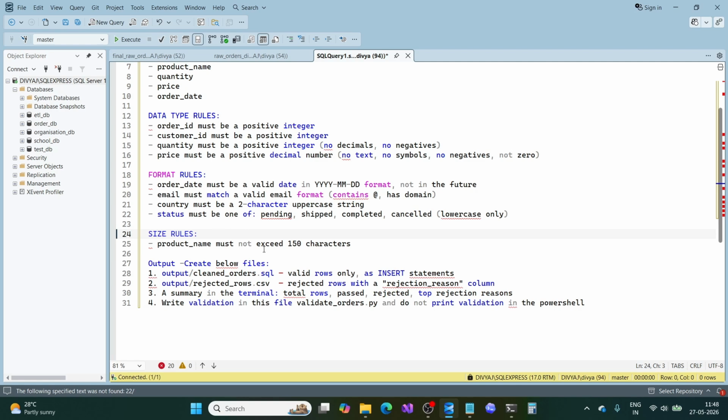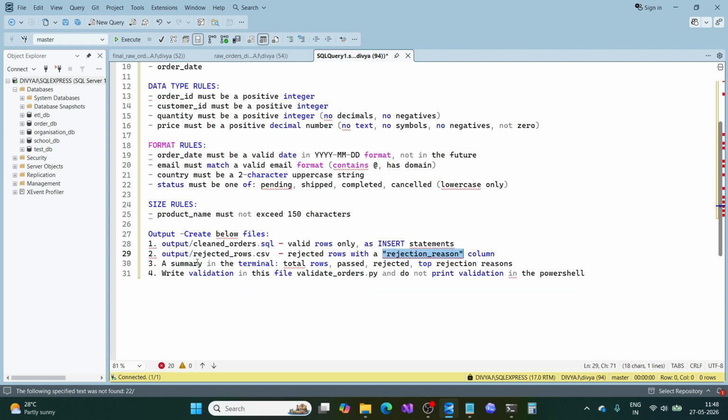After this validation, we are asking Claude Code to output two files in the output folder, where the first file will have valid rows only and the second will have rejected rows with the rejection reason. Apart from that, we are also asking Claude Code to summarize in the terminal the total rows, how many passed, how many were rejected, and the rejection reasons. Then we are asking it to write the validation in the validate orders Python file, and not to print this validation in PowerShell.